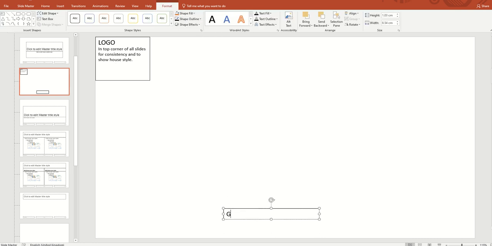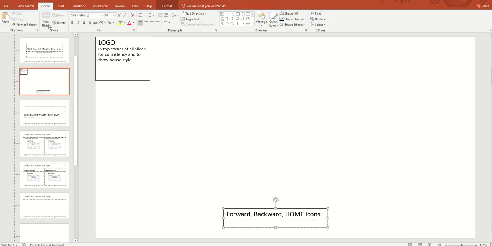I'm going to say forward, backward, home, icons. And it helps if I spell it correctly, so I'm going to make that a little bit bigger. So I've got that there. I'm going to make my font just a little bit smaller.